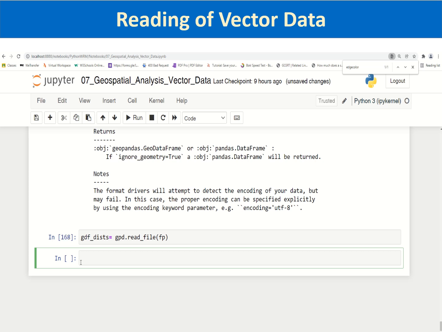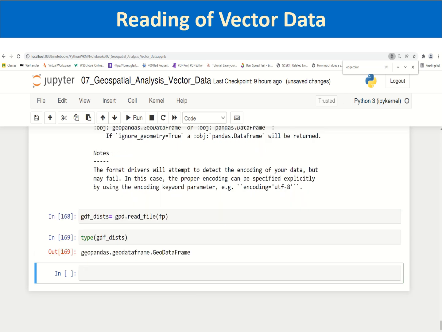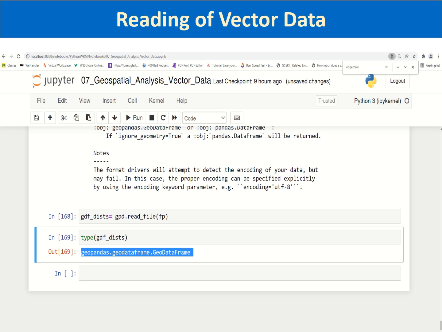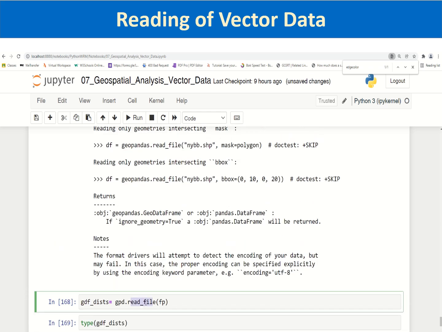So it will take some time, then you can check by printing it and then checking the type of gdf_dists. So you have successfully created a geodata frame by reading the file, and this read_file function can read a variety of vector data files, many common formats, not only shapefile, geopackage, geodatabase, KML, so many files it can read.